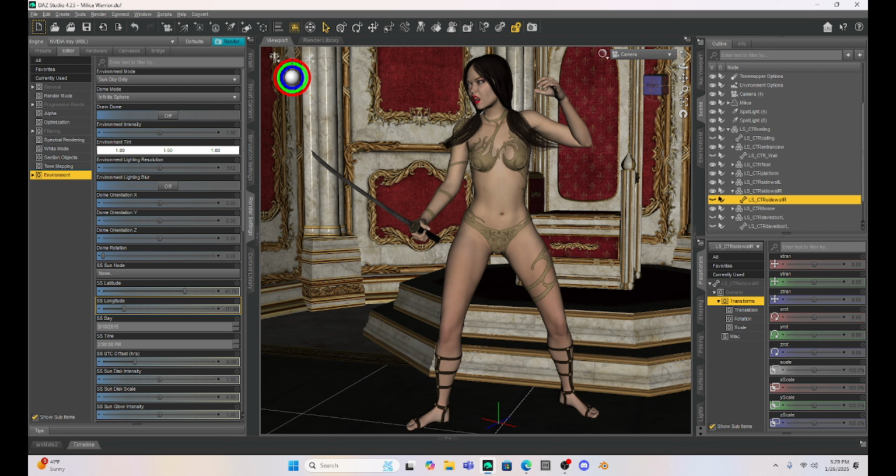Does anyone out there know of a bug fix to this GPU memory and batch rendering? So if you do, hit me up, comment. If you do have a bug fix, I'll make a tutorial out of it.